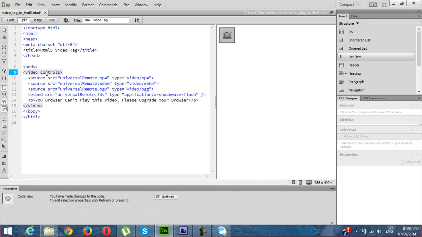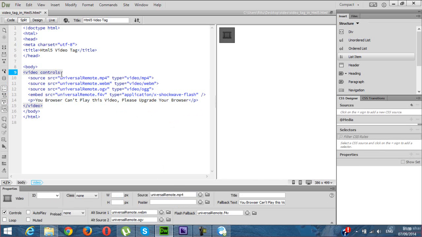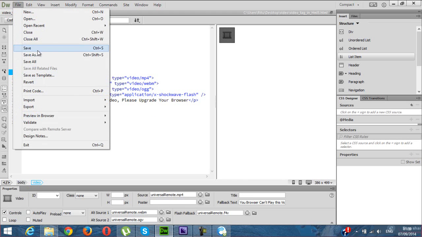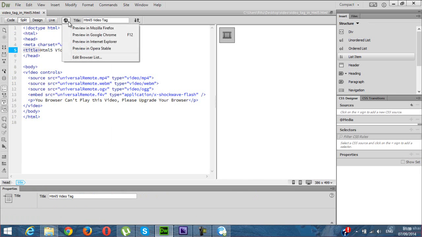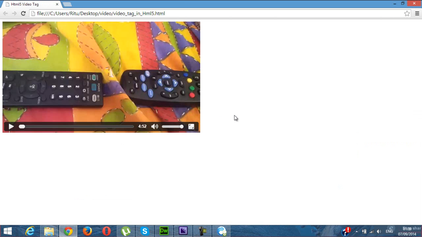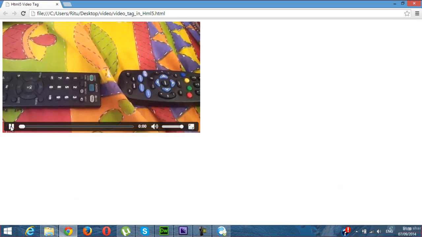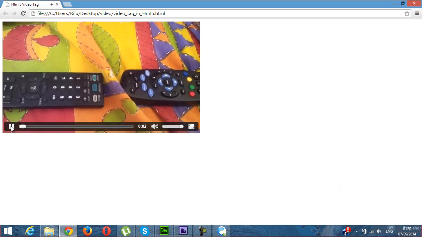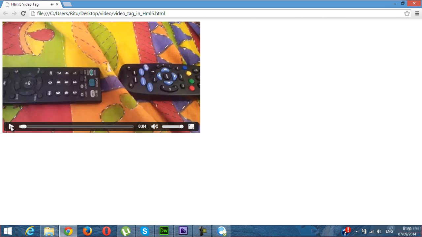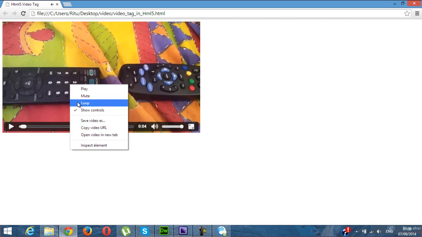Now I'm going to talk about certain controls of the attributes. But even before that, can you just play the video and show us how the video actually plays? Okay, let me save the file. Previewing in browser Chrome. Just play the video, stop the video after a while. And can you just say save as? Okay, say save as and then save video as.